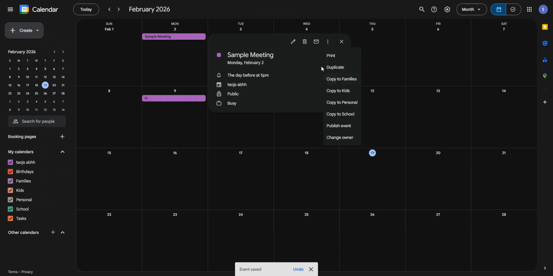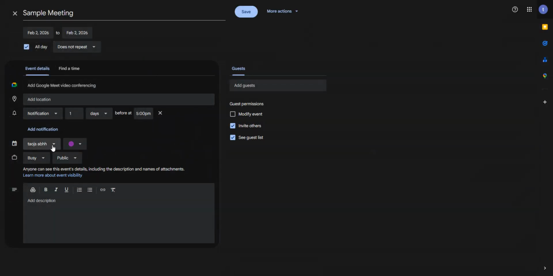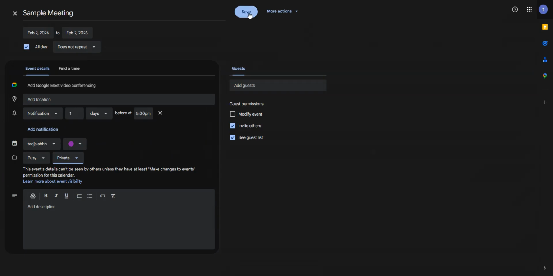Make changes to events lets them add, edit, and delete events on this calendar. Make changes and manage sharing gives them full control, including sharing settings. Reserve this for trusted collaborators. When you're ready, click Send.